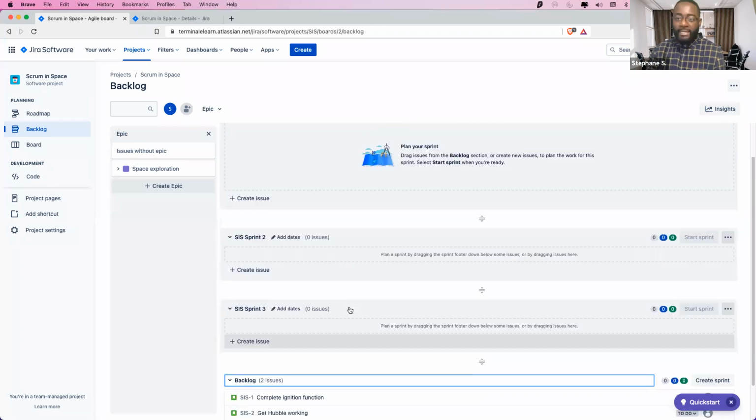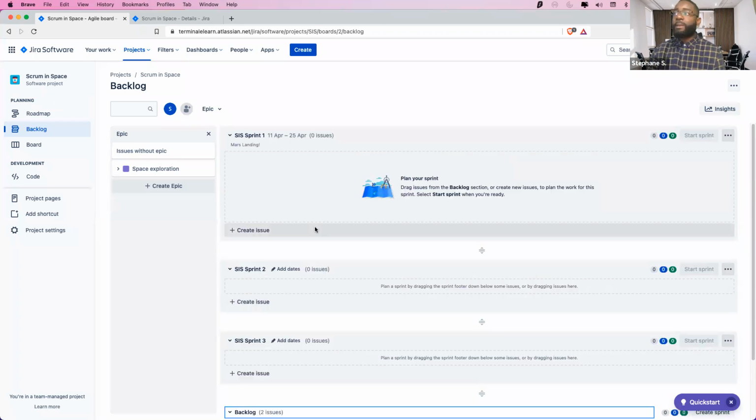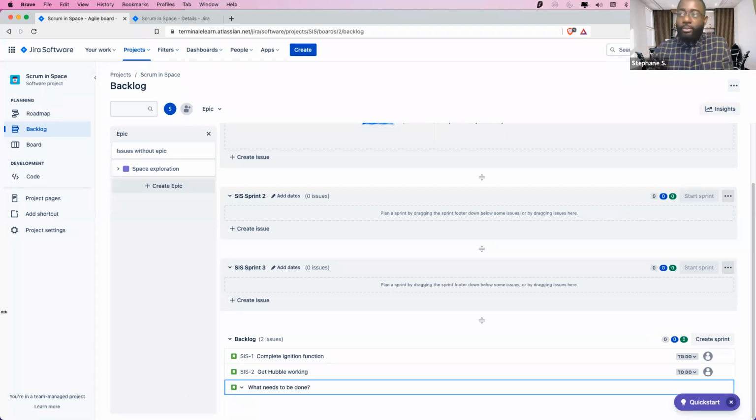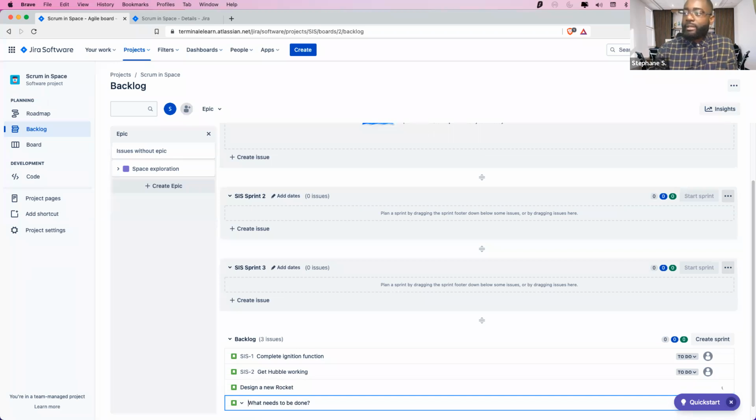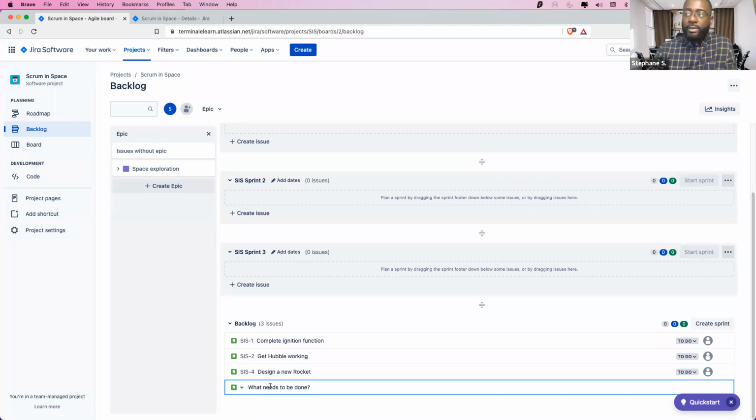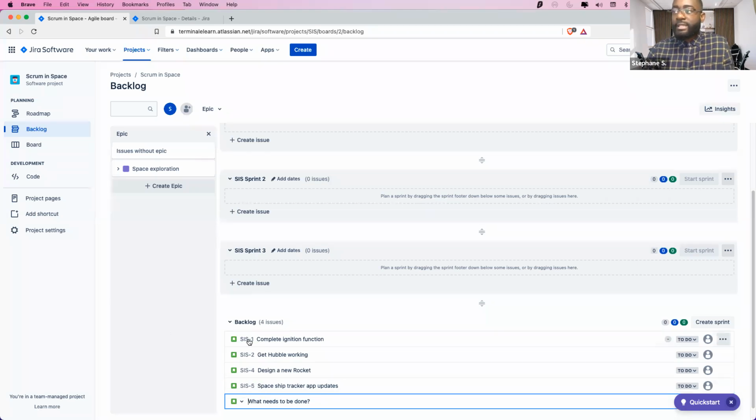Now, when I'm doing my planning, I know my sprint is going to start on the 11th and so on. In my backlog, let's try and add more stories. Let's maybe add 5 stories. The next one, let's call it design a new rocket. Okay. Let's add another one that is called maybe spaceship tracker. Tracker app update. Okay, that's another story. So you see, it keeps incrementing, but this is all in the backlog now.